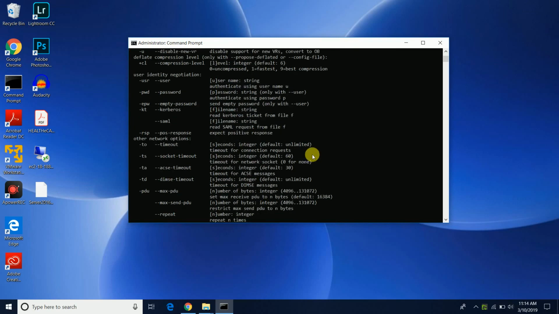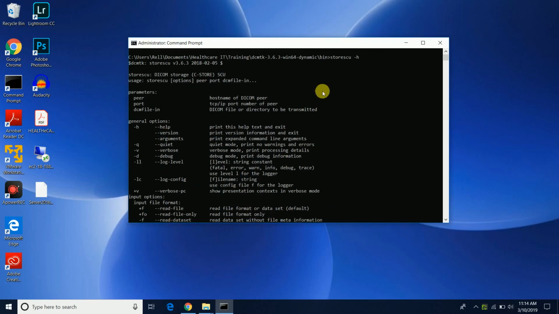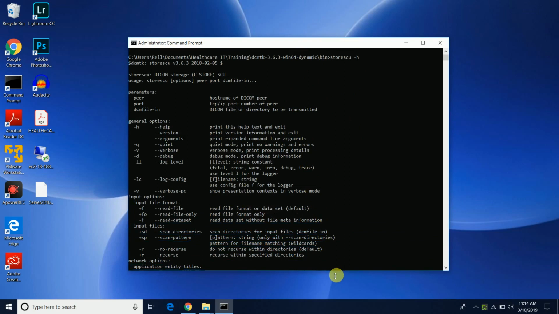So StoreSCU will show all of the parameters and the criteria you need to run StoreSCU. If you have not already downloaded the DICOM Toolkit and want to know where to go, I'll link to that. I'll also link anything that I mention in this video, as far as Orthanc and the DICOM Toolkit, in the description of this video, so you can take a look at how that works.